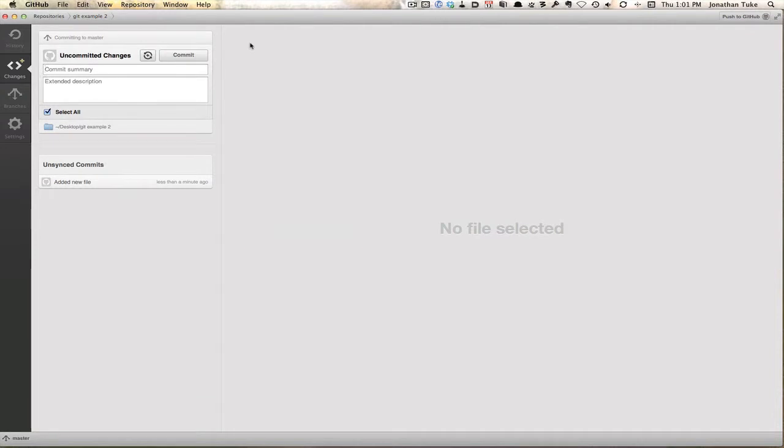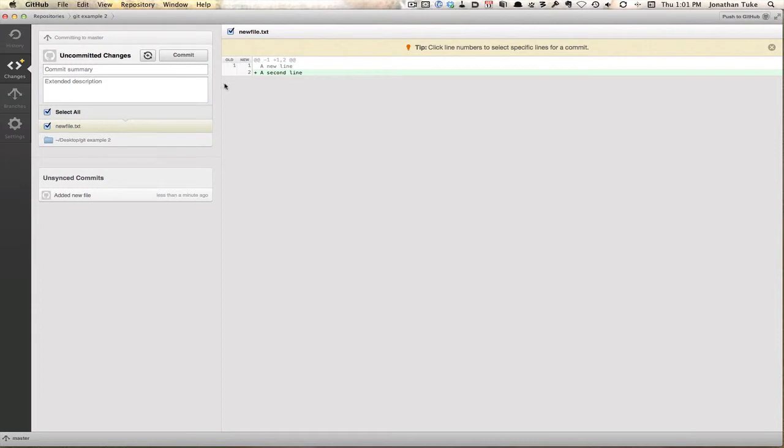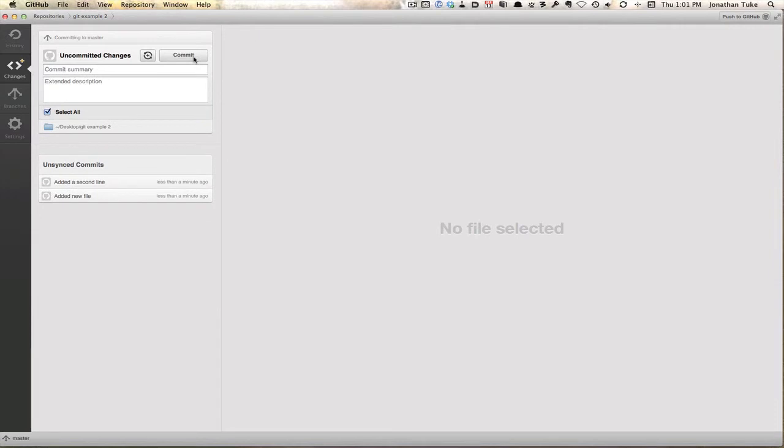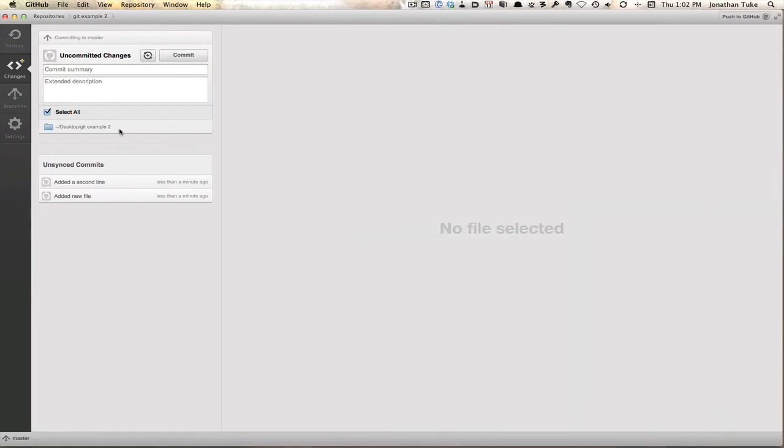Excellent. Now if we go back to MacVim and just add a second line, save. Now we go back to this, it automatically shows that we've added a second line. It's showing you the diff automatically. Added a second line. Commit. I can look at the history, see everything I've done, look at the changes.